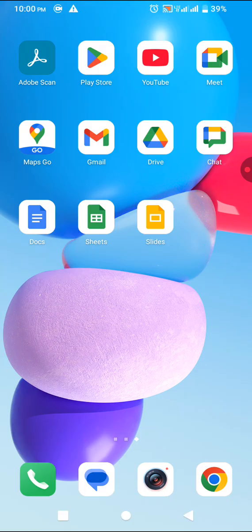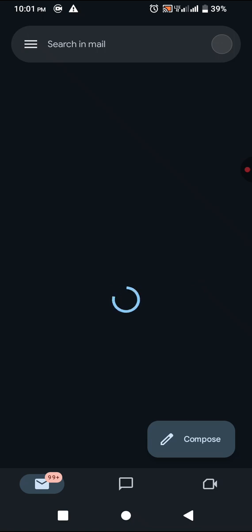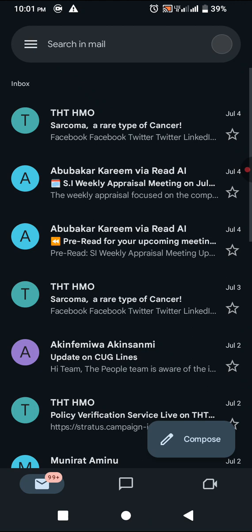The next one is Gmail. With this Gmail, you can interact with other people officially by writing emails, sending attachments. When I say attachments, I mean sending files, pictures, videos, documents through email. So this app is mainly used for communication purpose, official communications.